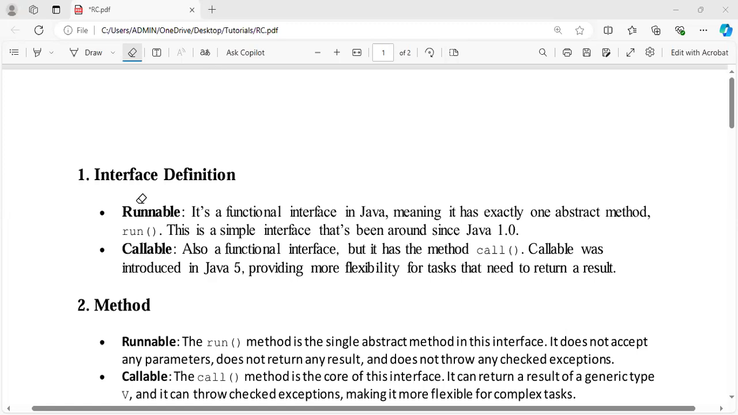So first we will understand Runnable. It's a functional interface in Java, meaning it has exactly one abstract method, run. This interface contains only one method, that is run. This is a simple interface that has been around in Java since 1.0.